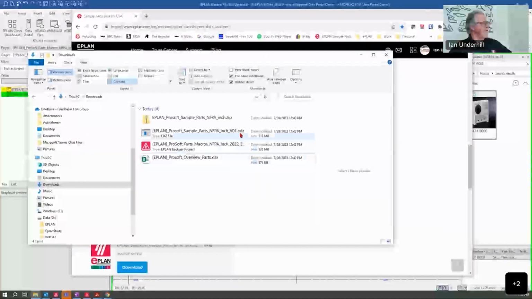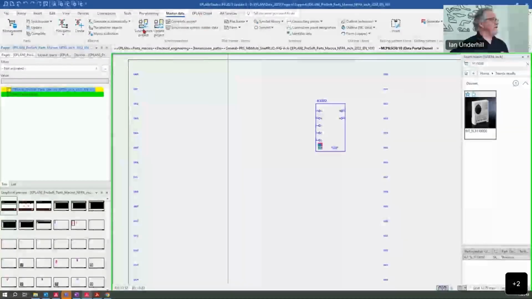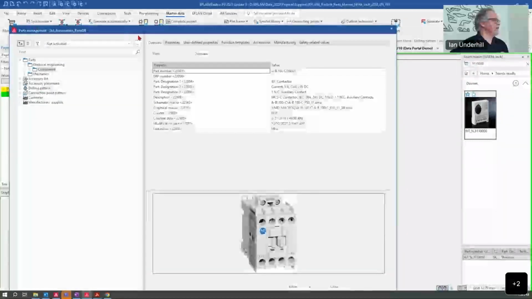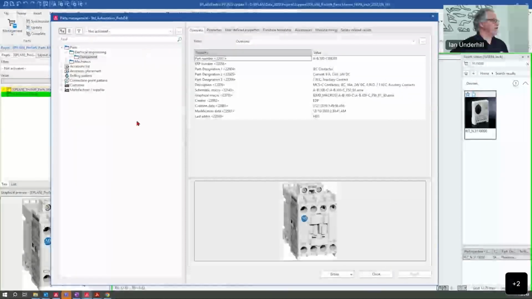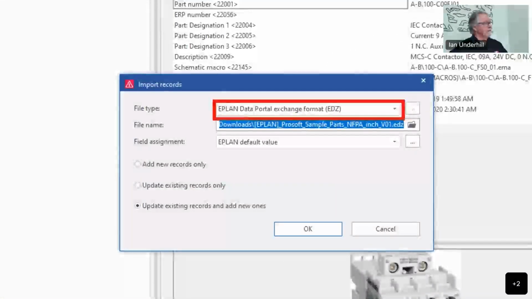You then also get an EDZ file. For those of you that are not familiar, EDZ stands for EPLAN Data Portal Zip. With that file, you go into the master data in your EPLAN. You'll go to the management of the parts. So here's my parts database. You'll go to the extras and select import. And then you go and find that file, making sure that you pick that it's the right format, the EDZ format.